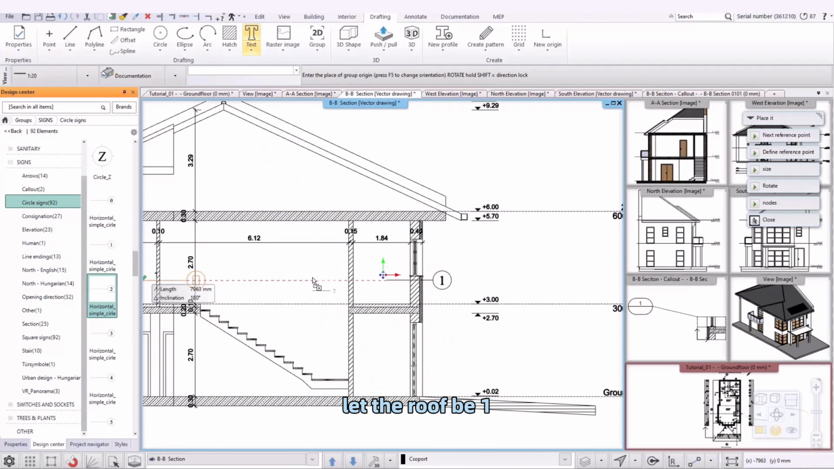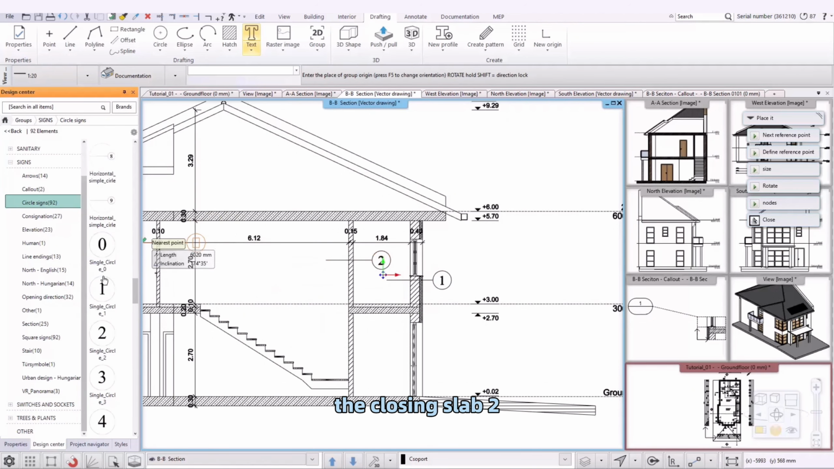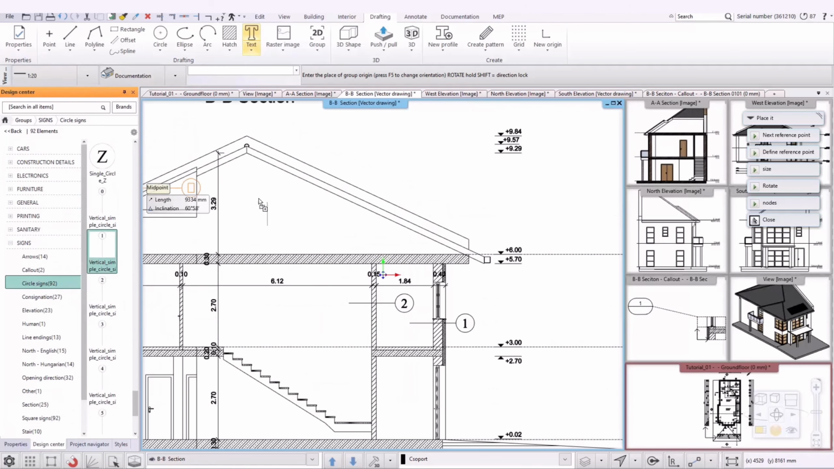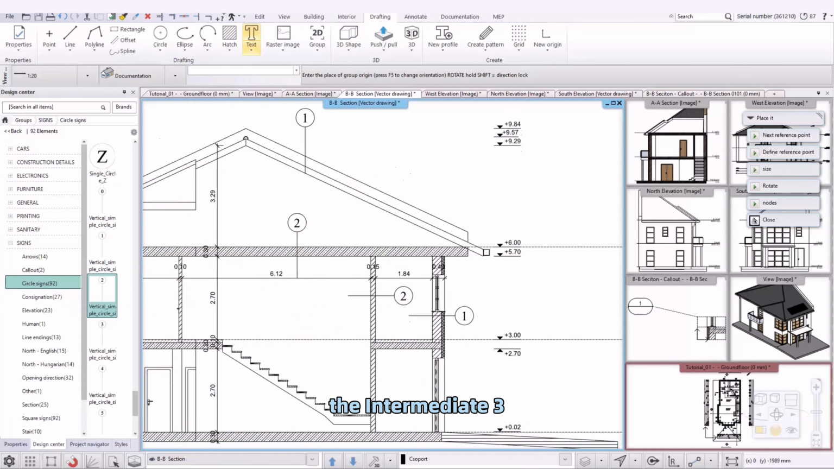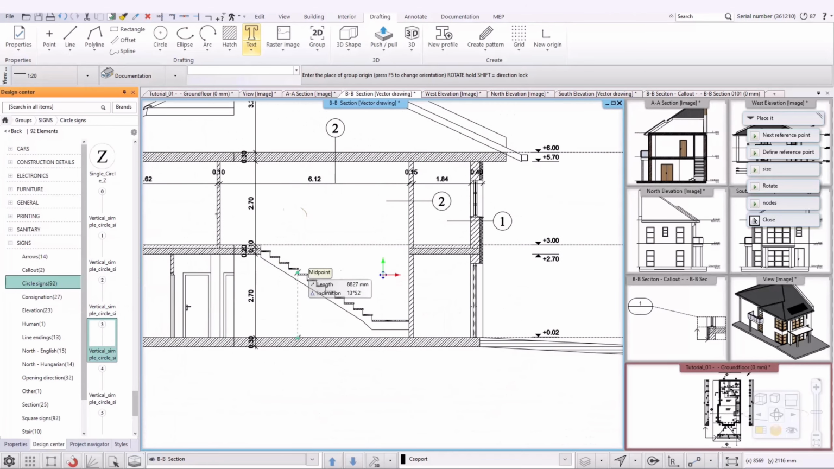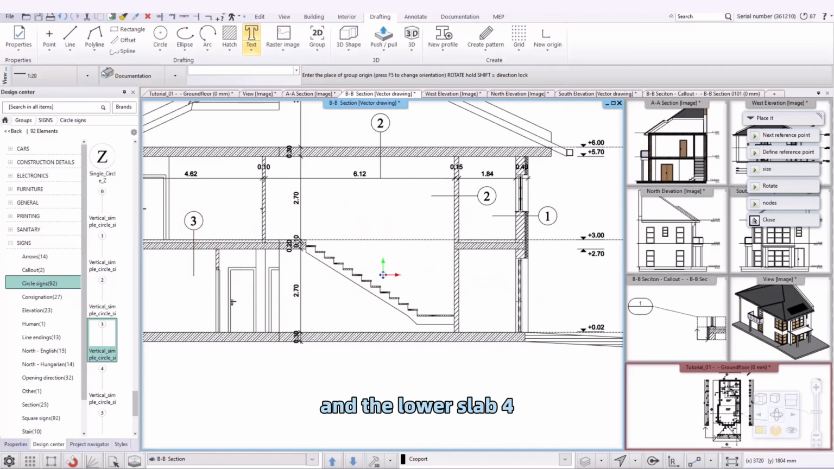Let the roof be 1. The closing slab 2. The intermediate 3. And the lower slab 4. With these labels, we're done. I'll also show how to depict the slope of ramps. I go back to the ground floor and will draw an arrow using the drafting line tool.